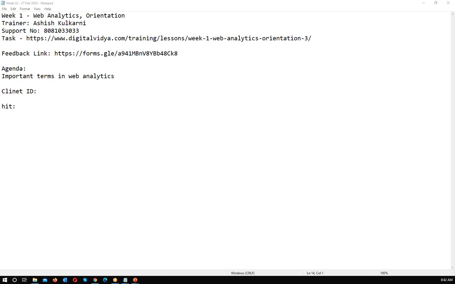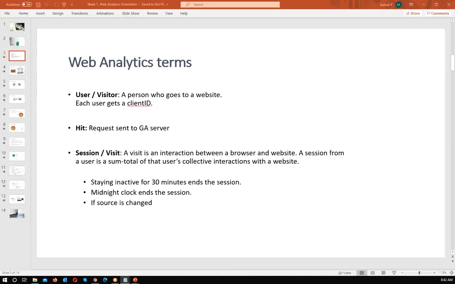Now, whenever this request is sent to the Google Analytics server, I will say a hit was made. Whenever a request is sent to the Google Analytics server, we call it a hit. I open the home page, hit. A hit is made to the Google Analytics server. I refresh the home page, then again it is a hit because I refreshed the page. That means I have reloaded the analytics script and the analytics script has sent a page view again.